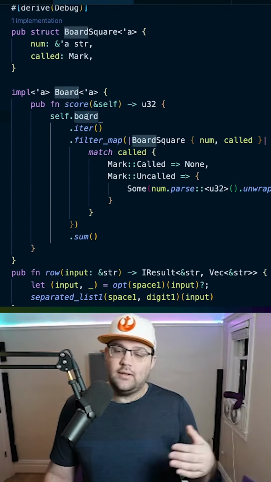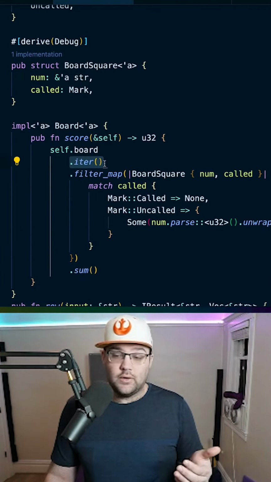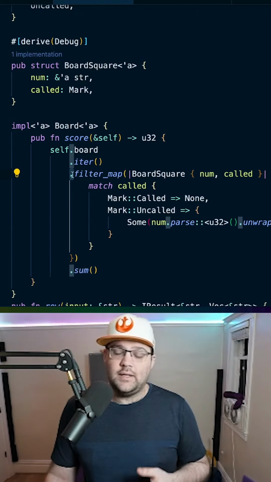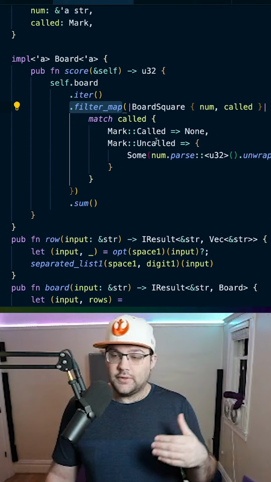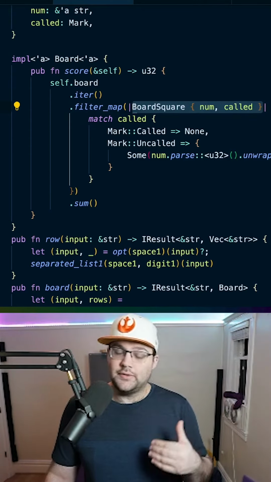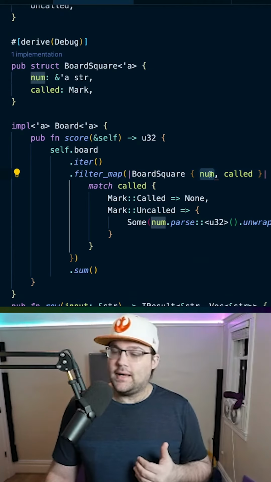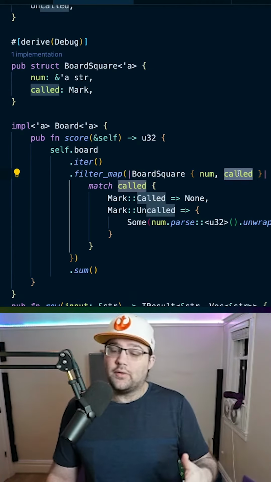So we're taking the board field, which is in this struct up here, off of self. We're iterating over it. Because it's the 2D matrix, this will iterate over all the cells. To filter out the cells that were called, we use filter map. I destructure the board square, which we defined here, to get the number that is associated with that square and whether it was called or not.